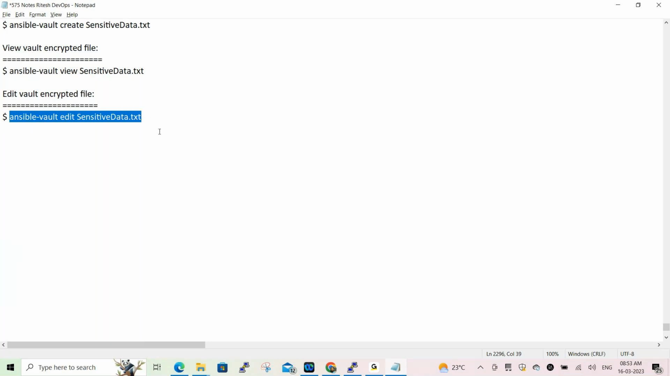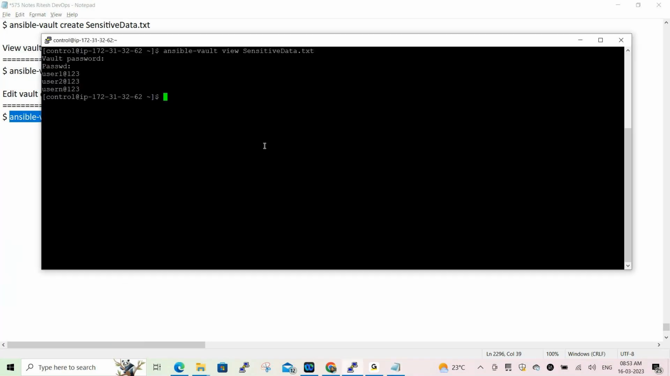For example, I want to update a password in this file, or I want to add more sensitive data in this file. So I can go ahead with this file with the password. An authorized person can do these kinds of things. I'm going to press enter and I can update now. I for insert and let me keep here user3@123 and then user4@123. I'm going to save this information.